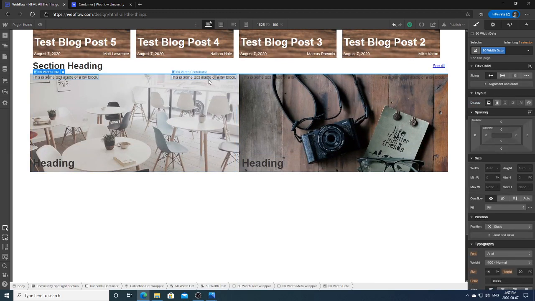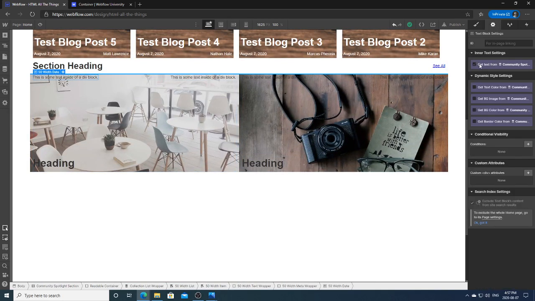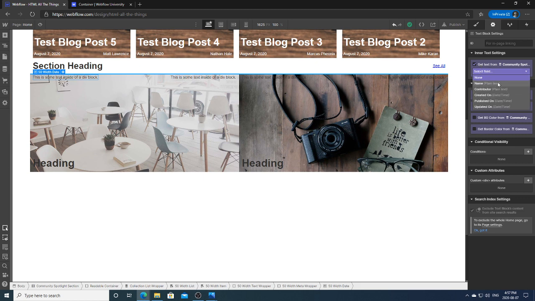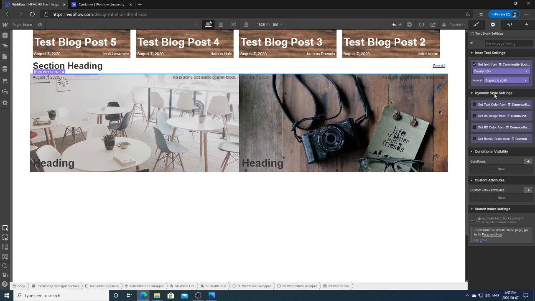So, we're here. Let's start pulling in some dynamic data. Let's pull in our date. So, get text from... Here's all the things that we put into the CMS ourselves. But here's some of the dynamic data that just comes from making a post with the CMS. So we can go in here and say, let's do the created on.